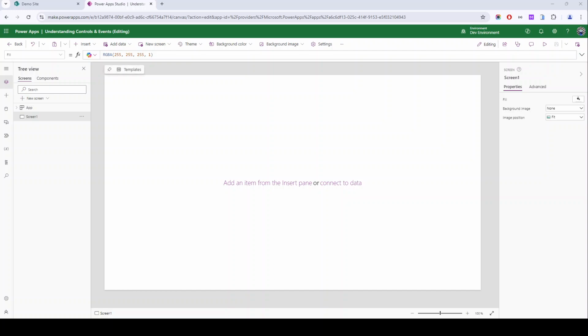Hi everyone. So in this video we are going to take a look at what are the different types of controls available in PowerApps Canvas application. Also we are going to take a look at what are the different events associated with those controls.